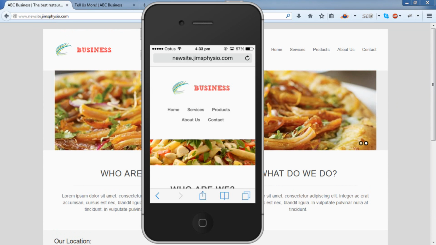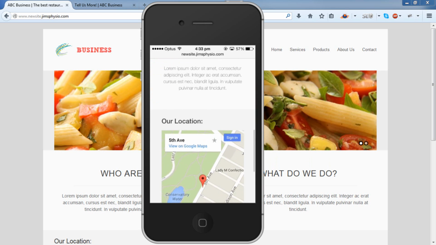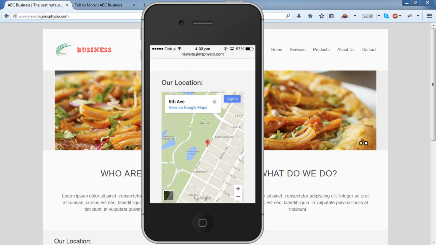Furthermore, it's mobile friendly. As you can see here, the layout is responsive, which means the layout changes based on the screen size of your mobile device. And the map is still responsive.